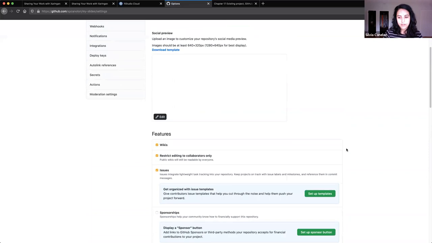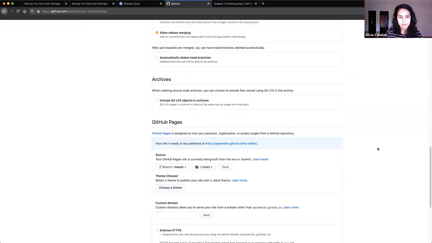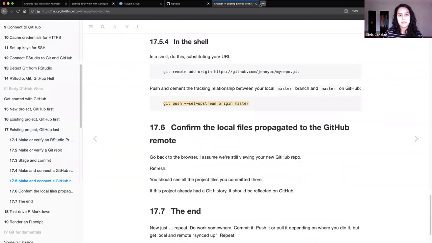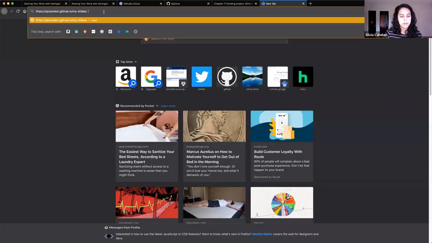And so now if we scroll down, we should see that it's enabled. Yeah, so it says your site is ready to be published at this site. So this looks very similar to my repo link, except things are moved around just a little bit. So now I have a link for github.io using my GitHub username. And so that's how we're gonna specify where our HTML file is. So I should be able to copy that and put it up here.